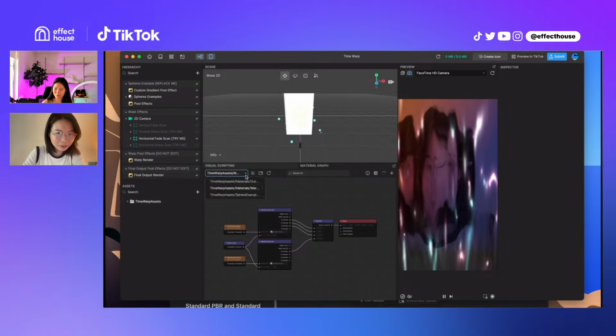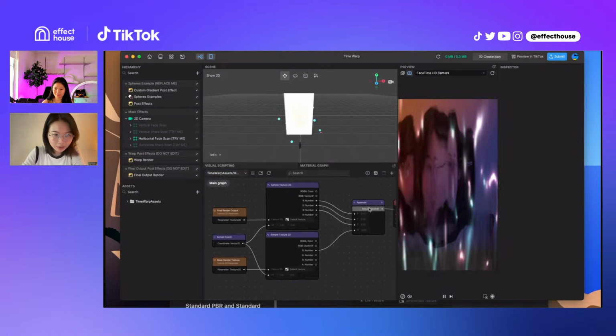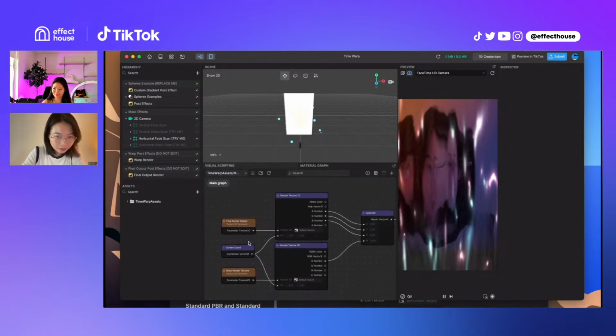And also a tip: if you have many materials in the scene created using the material graph, you can switch them out here using this drop down menu, and you can quickly go to one and check it out.